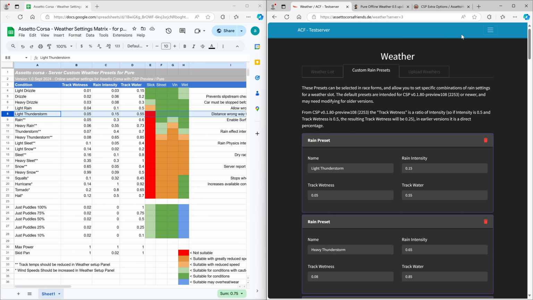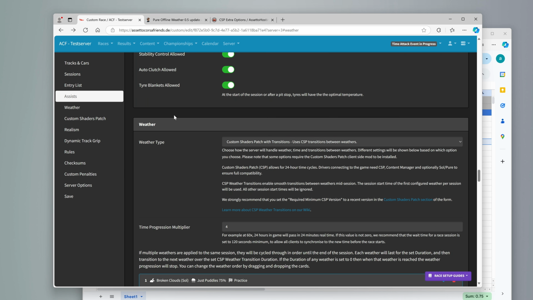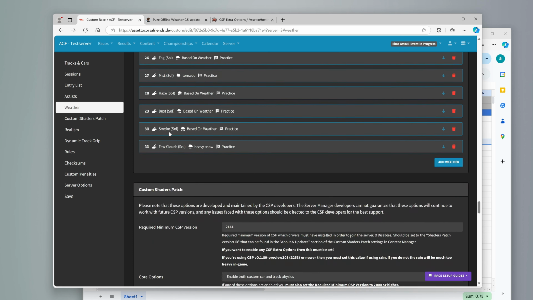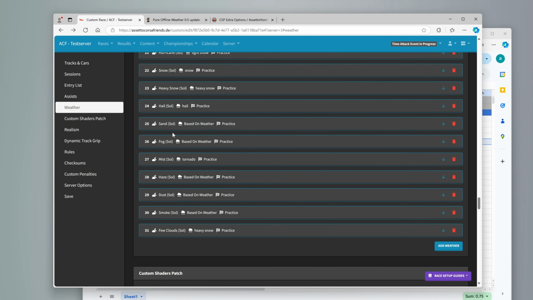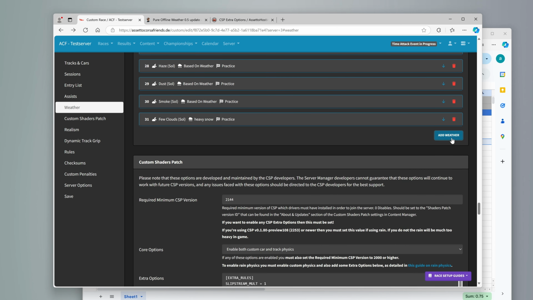Right, okay, so then if we go to the main screen. Okay, so then if we go back to where you're setting your race up, and you go down to weather, you'll see here I've got loads of different weather set on this server, which is sort of cycling around. This is one of the test ones. Okay, add a weather.